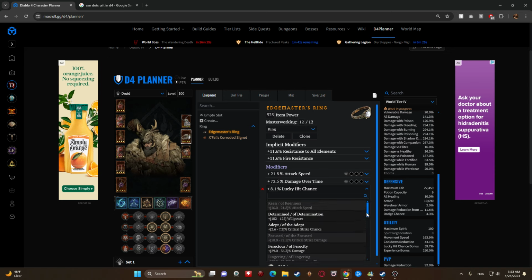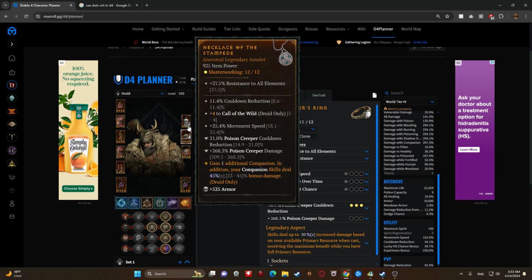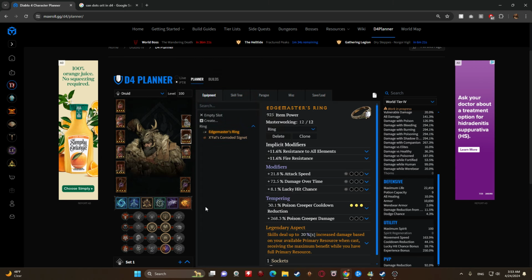What else? I mean, you'd have to run Willpower, Ferocity, or Max Life. Actually, probably just go Max Life. Instead of lucky hit, just go Max Life if you don't have any lucky hit effects to proc yet.